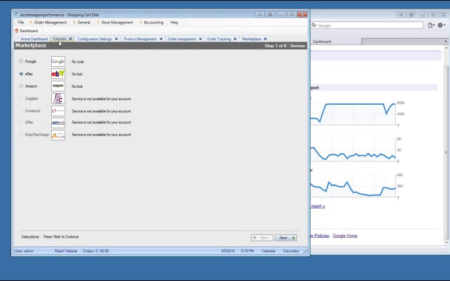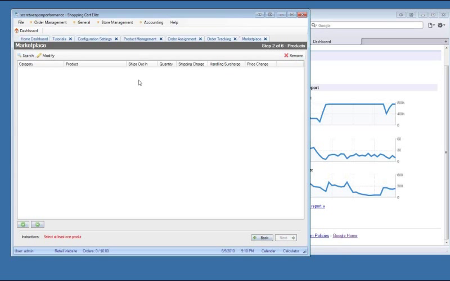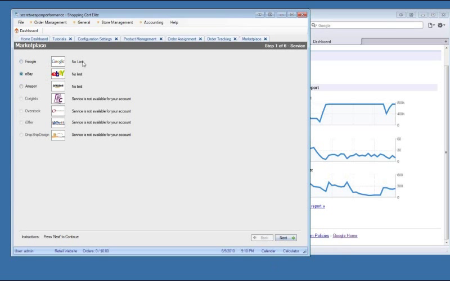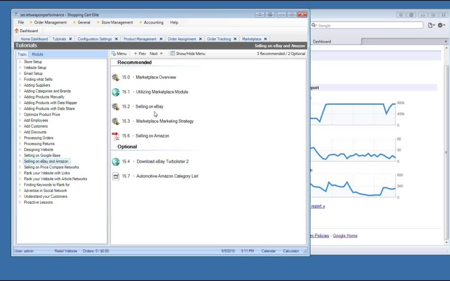Once you do the eBay feed, you can sell on eBay using the product page template of your website, and these tutorials will go over how to do it and give you a step-by-step process of integrating it with TurboLister and posting it, and so on. So there's marketing strategy, selling on eBay, utilizing this tool. And if you need to download TurboLister, it's right here as well.